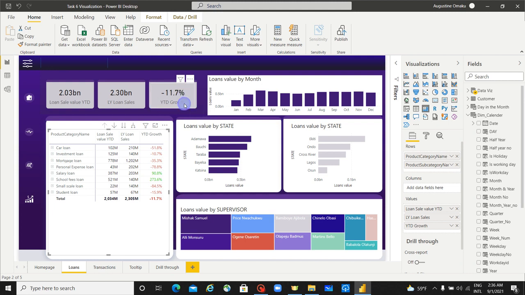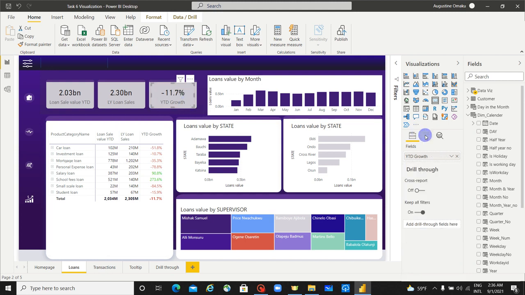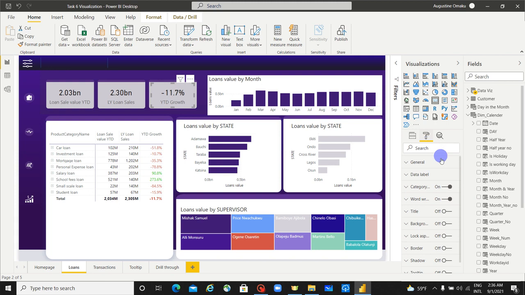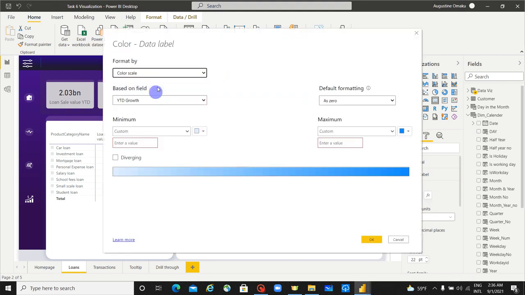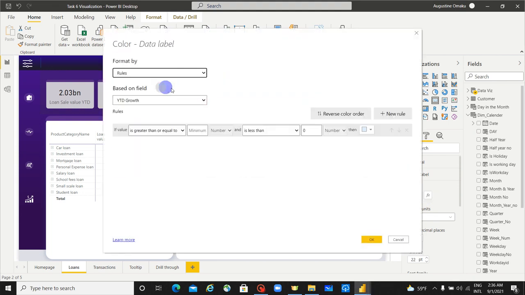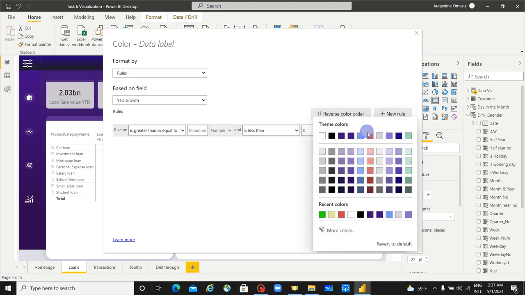So for this as well, this card, we also format this card. Format. So we'll go to the data label this time. Then we go to this FX here. We click on this FX. Then we use the same basis rules based on year-to-date growth. Same basis. If it's greater than minimum or is less than 0, yeah, this should be red.